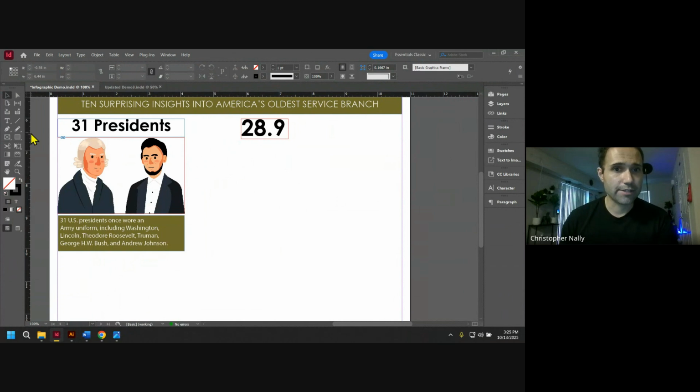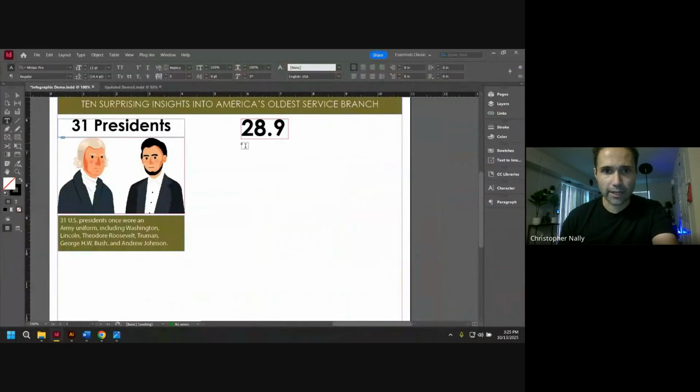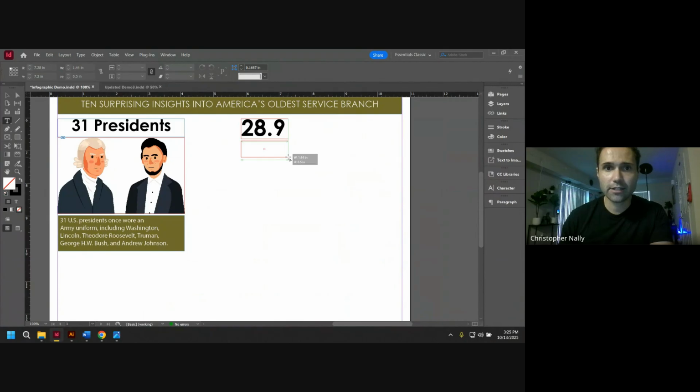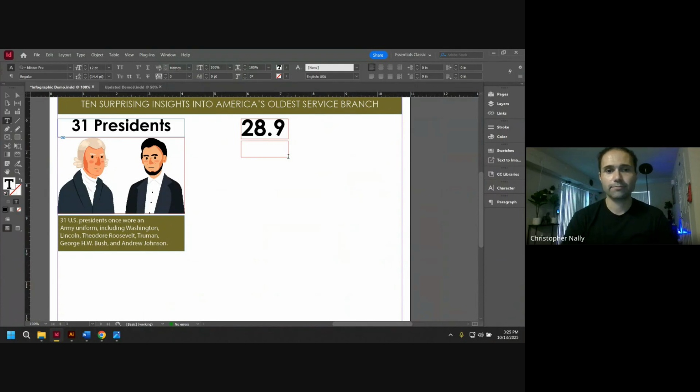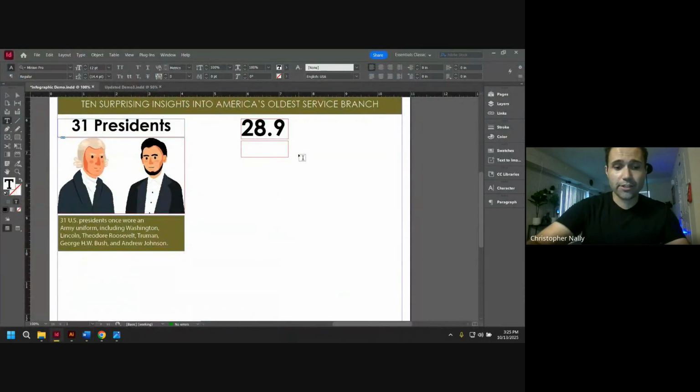And now what I'm going to do is create another text frame. So let's go ahead and grab our type tool. And I want you to click, hold, and drag a box just about the same size horizontally as 28.9. There we go. So what I'm going to do now is type in the other part that goes along with 28.9. And I believe that's years old. And it is. So let's type in years old.